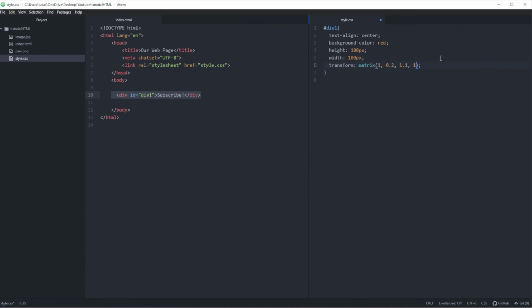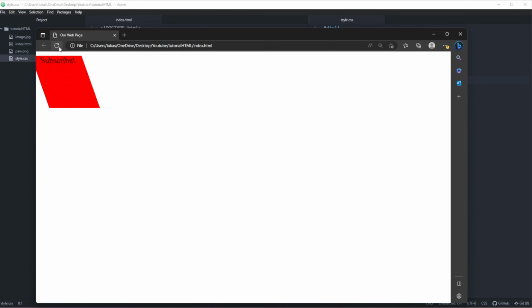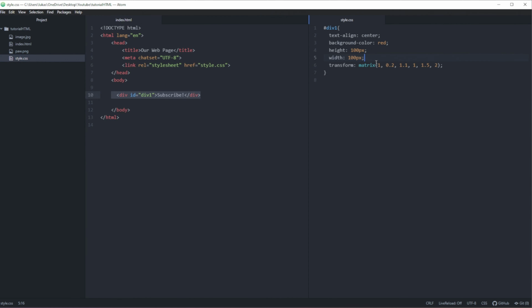And then the very last two are translate x and translate y. So let's do 1.5, and let's do 2. Sure, I don't know how this is going to look like, but let's just test this out. And then this is the amazing monstrosity that we come up with, right? So yeah, just remember, it's done in a very weird way.